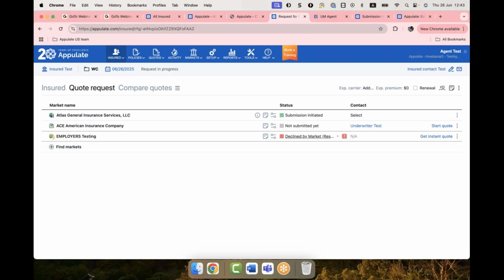But let me also tell you what will be in the best scenario. In the best scenario, you see an accepted status or even quote prepared. Yes, the status will be quote prepared, and your quote will be displayed right under the market's name. So let me very quickly show you the way it will be displayed in case you have a form. I will upload a quote for this particular case from my computer.